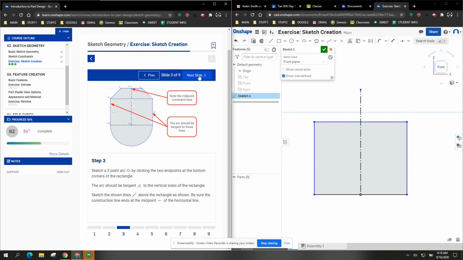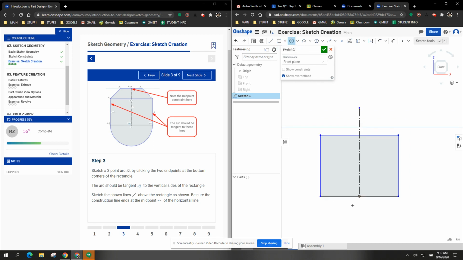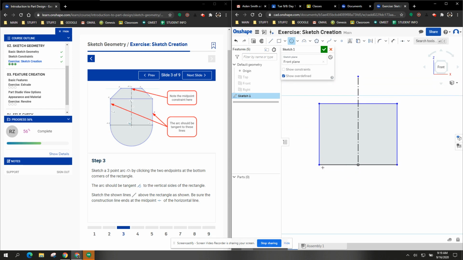Next one. Sketch a 3-point arc by clicking the two endpoints at the bottom corners of the rectangle. You'll notice they're not saying any dimensions yet, so the dimensions will come later. Oh, I did circle by mistake. Let's hit the escape button. Let's go to 3-point arc. Click there, and somewhere out here. Notice it doesn't look right yet.